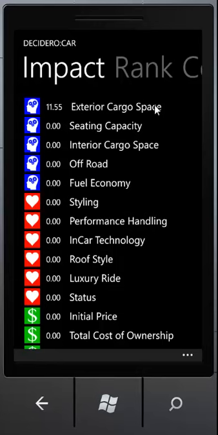So once again, this is a simplified scenario in which it's clear which characteristics will show up at the top of the impact report. But in a more complex real-life scenario, it's very useful to see here which of the characteristics are having the biggest impact on Decidero's recommendations for you.